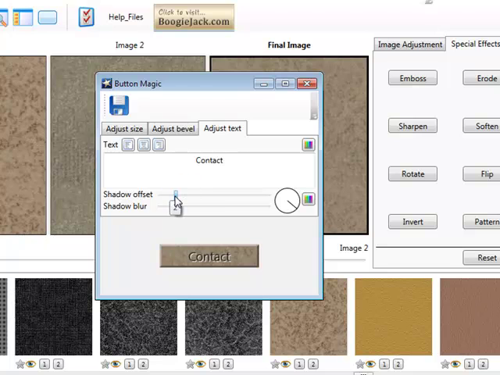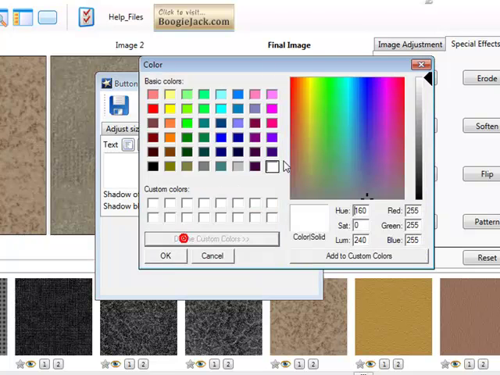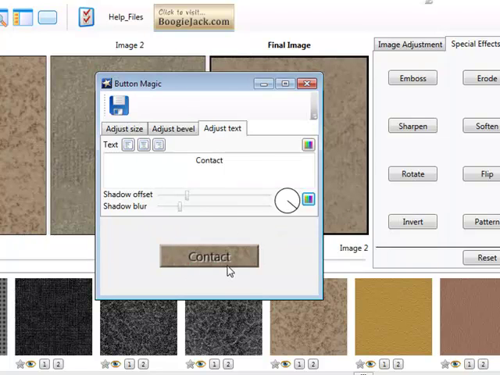you can give it different depth, and sometimes white might be a little too harsh. So you go up and just choose a little shade of gray, a light gray. Doesn't look quite so harsh. You can adjust that and give it a more etched look. I think that looks pretty nifty. And once you do that, you save that button. Click the icon there to save it.